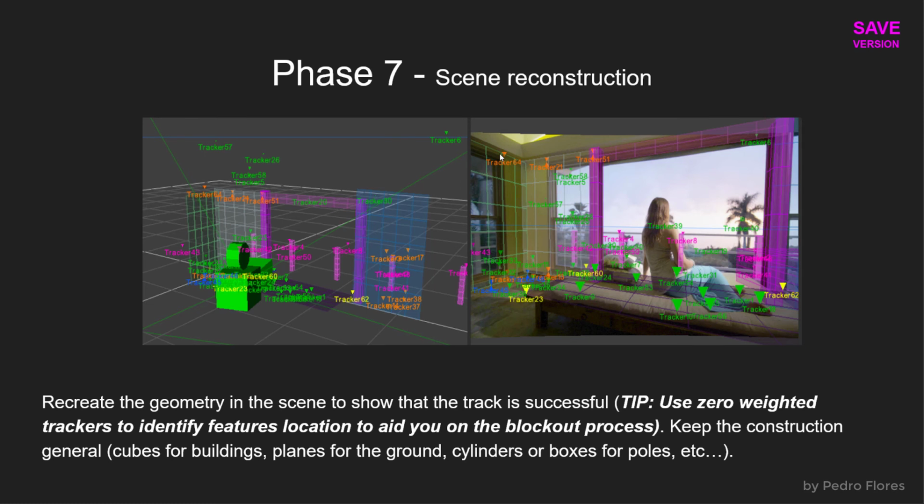Also, you notice the colors on the trackers. What we do this for is to be able to group the trackers in unique colors, so that way we can select them easier. Also, throughout this stage, we could add zero-weighted trackers. They don't require for the scene to be resolved in order to be able to find a location. They will use the current calibration of the camera, the current solve, in order to be able to find their way into the location that you need them.